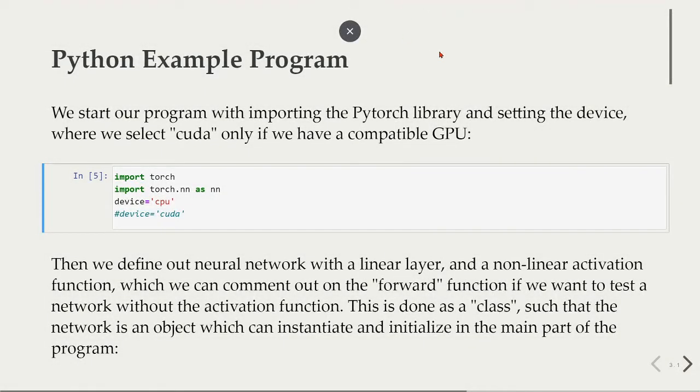We start our program with importing the PyTorch library, and then we select the device we are going to use. So if you have a GPU on your computer, or if you're using, for example, Google Colab, you can set the device to CUDA, or if you're using a normal computer without a GPU, you can set it to CPU.